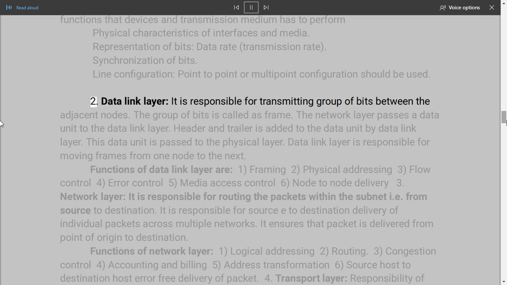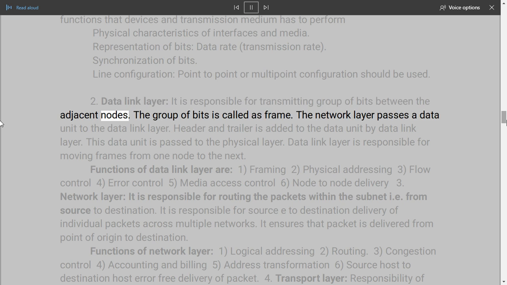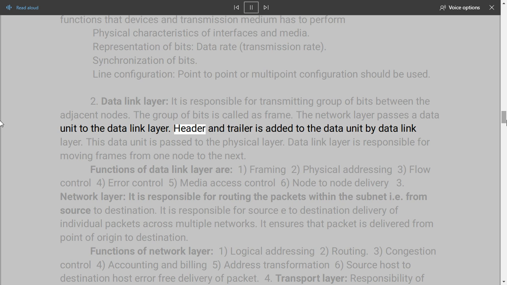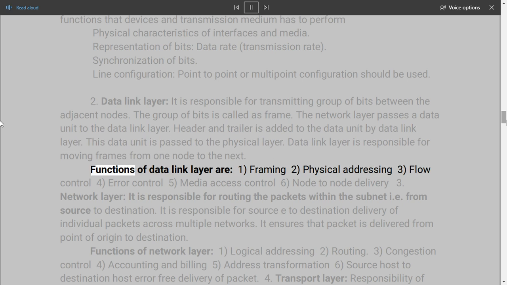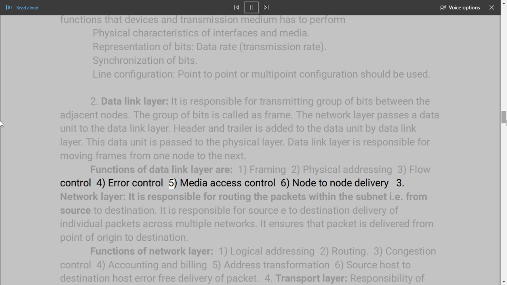2. Data link layer. It is responsible for transmitting a group of bits between adjacent nodes. The group of bits is called a frame. The network layer passes a data unit to the data link layer. A header and trailer are added to the data unit by the data link layer. This data unit is passed to the physical layer. The data link layer is responsible for moving frames from one node to the next. Functions of the data link layer are: 1. Framing, 2. Physical addressing, 3. Flow control, 4. Error control, 5. Media access control, 6. Node-to-node delivery.